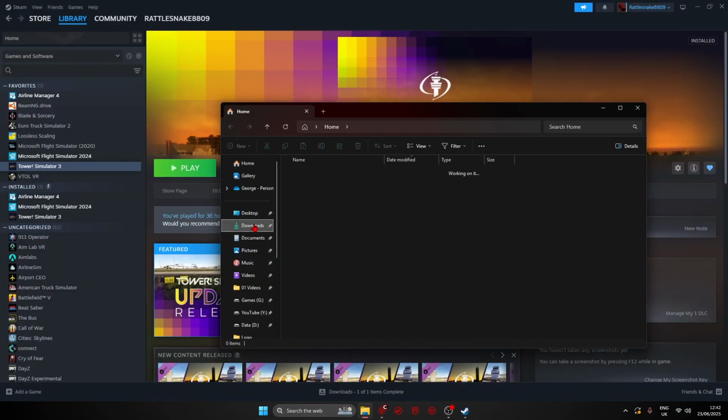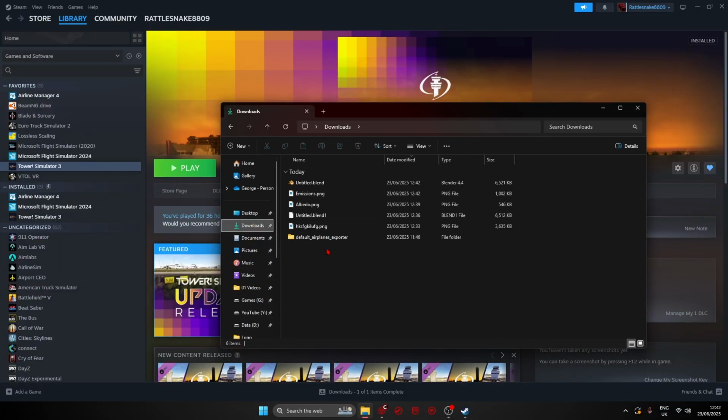So if we go back to our downloads folder, these are all of the things we've done. So that is my Blender file. That is the emissions, that is the albedo. If you're going to make more liveries, then you're going to want to keep this. But I'm not, so I'm just going to delete all of our placeholder files and our airplanes exporter file. So these are the files that we need. Technically, we don't really need this one.